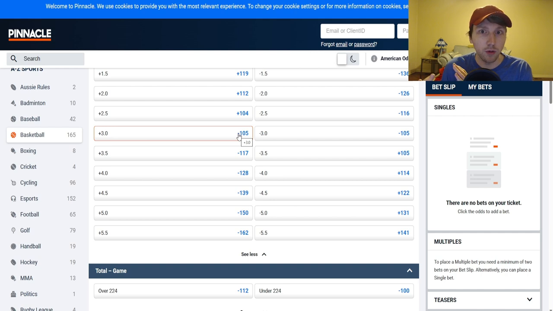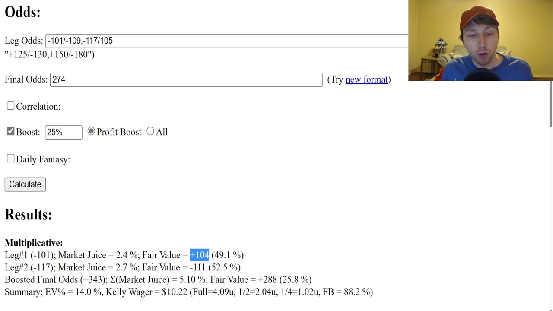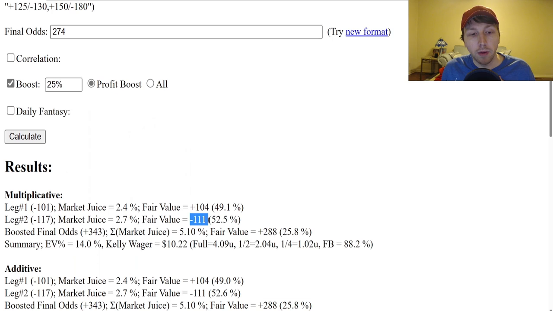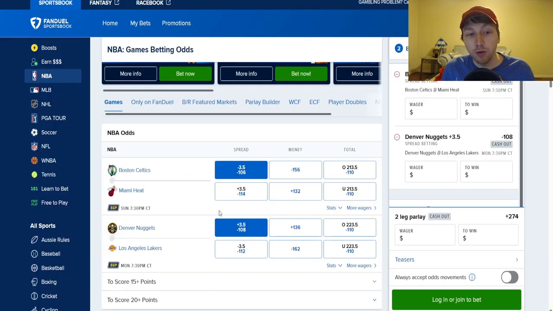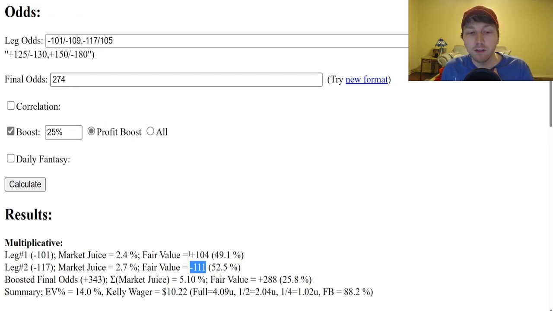They have low vig. They don't limit bettors to nearly the same limits that the American books do, and they don't ban sharps. So we can trust them to be pretty sharp. Anyway, here's the fair value for the first bet, which we already discussed. That's plus 104. For the second bet for the Nuggets, it is minus 117, so minus 111. So actually, in FanDuel, you were getting a pretty nice price here. You were getting minus 108, so we were actually beating the no-vig odds on the Nuggets bet. But the reason that this is negative before the boost is because we weren't getting good enough odds on the Celtics bet, which is at plus 104.